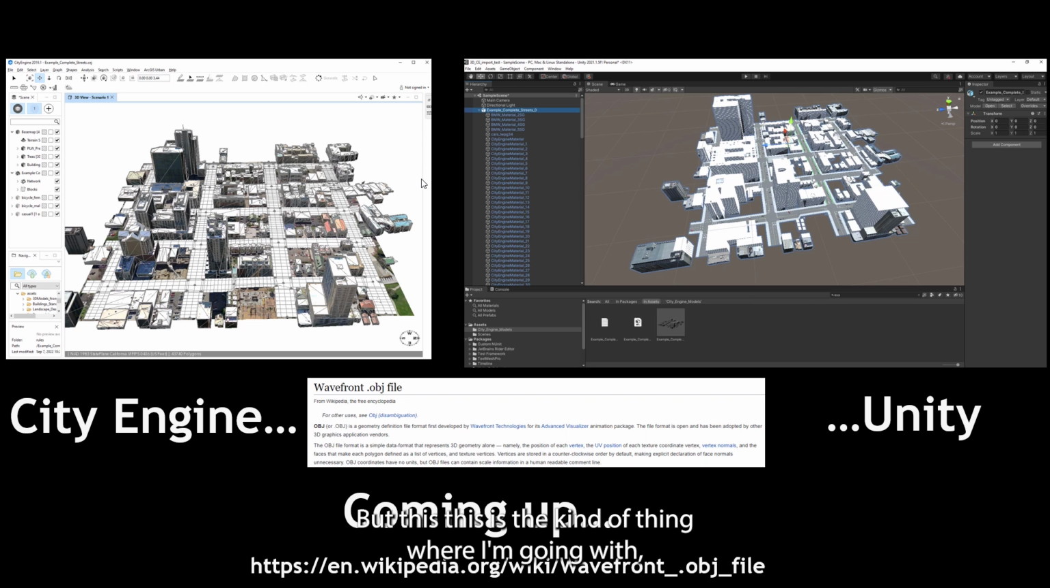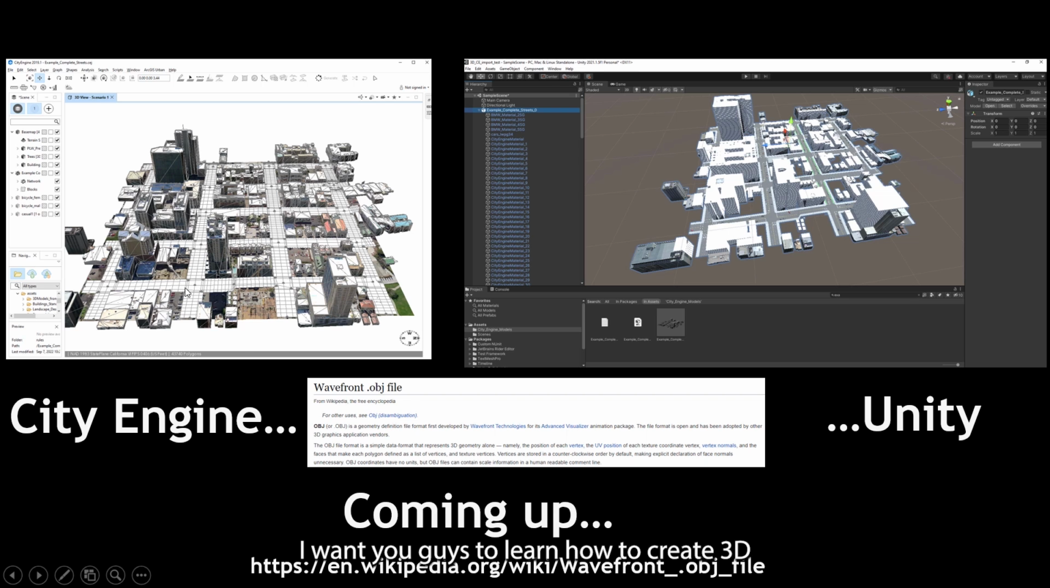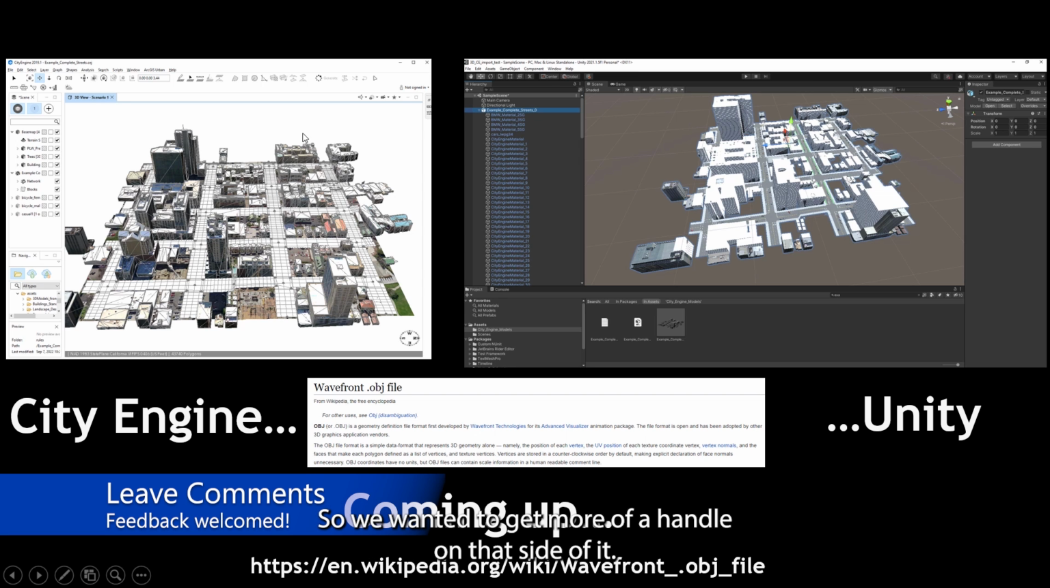But this is the kind of thing where I'm going. I want you guys to learn how to create 3D urban environments and bring them into Unity, and then we can finally make it into a game simulation, digital twin, whatever we want to call it. So that's where this is going. So we wanted to get more of a handle on that side of it. Okay. All right.